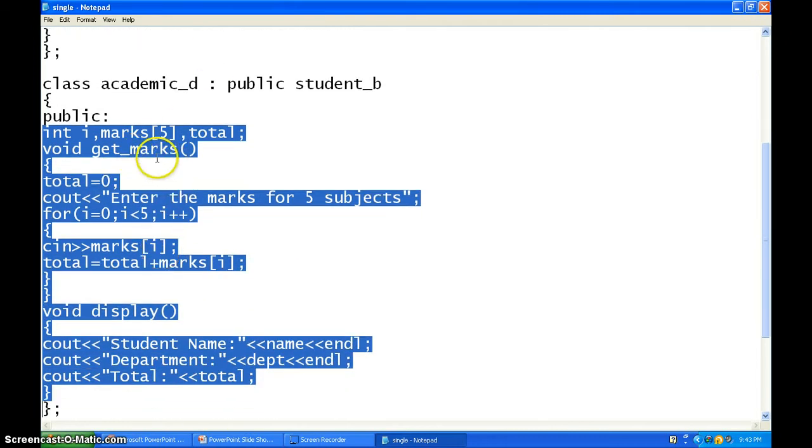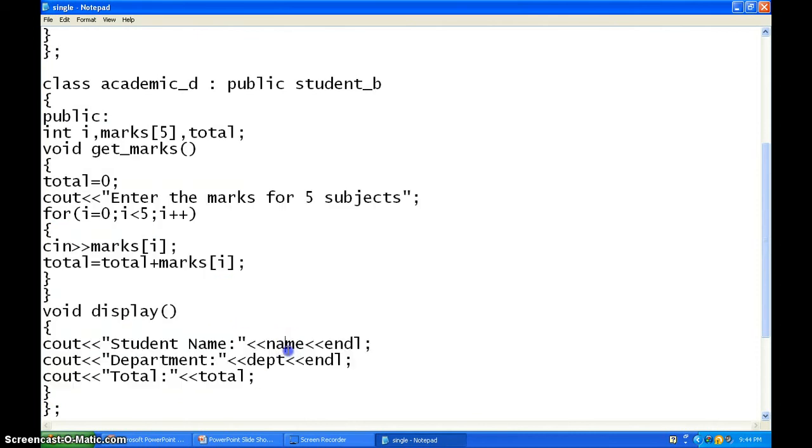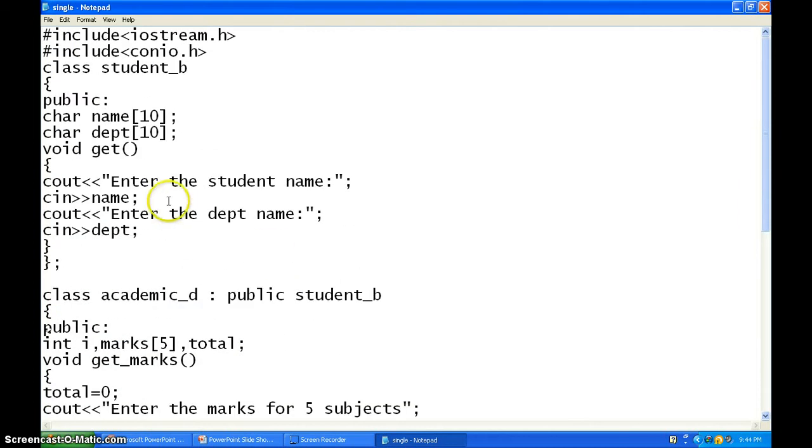Through the get_marks method, we are going to get input for the 5 subjects and compute the total. And in the display method, we are going to display the name of the student, the department and the total marks. The name as well as the department were actually declared in the base class, but they are used by Academic_D, my derived class. The main idea is that we can extend or reuse the code instead of creating a duplicate one.